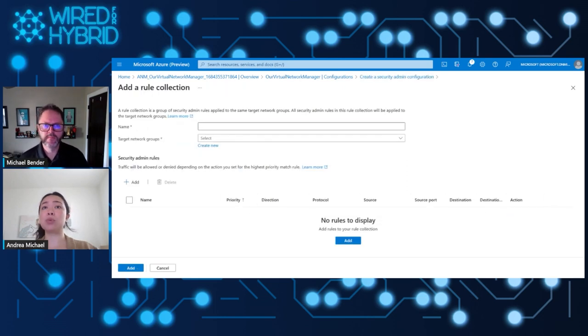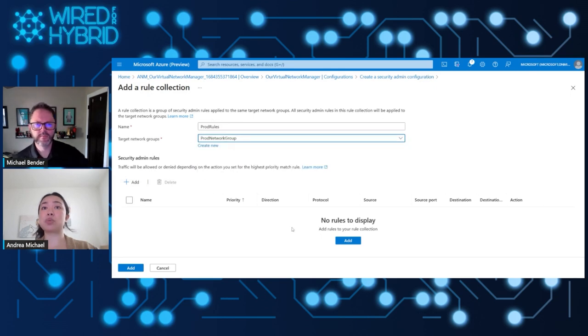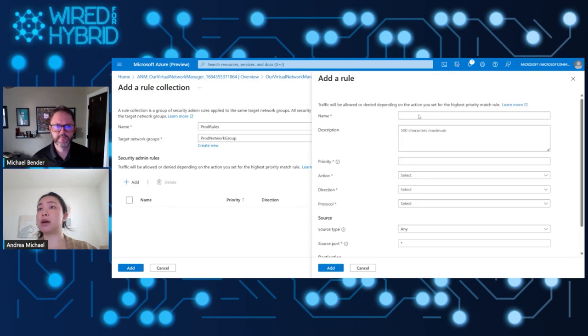But maybe I want to add one more rule collection because I want my production network group to have a more stringent set of security rules than my test network group. So maybe I'll add some extra ones for just my production VNets. And maybe I'll do something like blocking some other traffic. Maybe I'll force allow some Windows updates. Let's see where we want to go. Let's block IP traffic over port 20. We'll make this a higher priority.